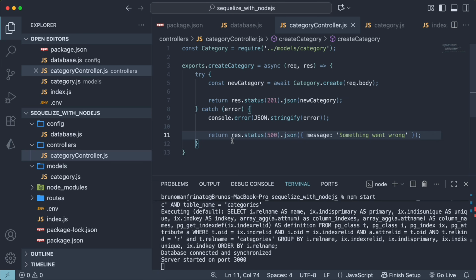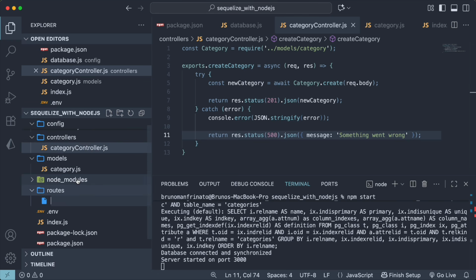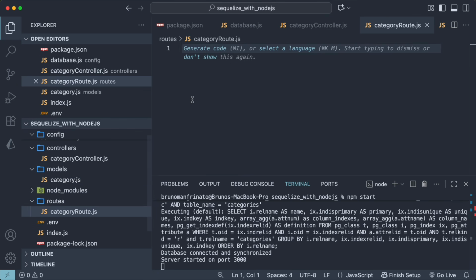Now we need to create the route that is going to call this function. So we're going to create it inside a separate file inside the routes folder. So I'll create a new file here inside routes called categoryRoute.js. Inside this file, we'll create all routes related to categories, and all of them will call a function from inside the category controller file.